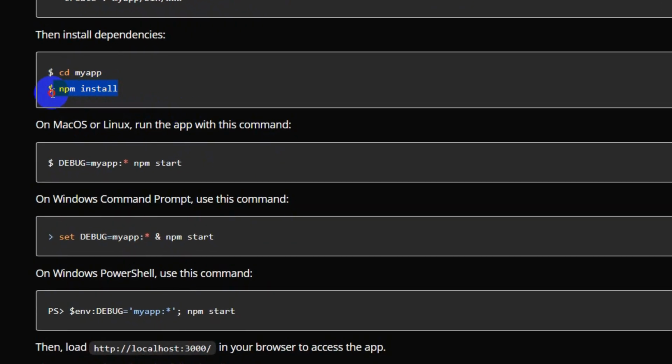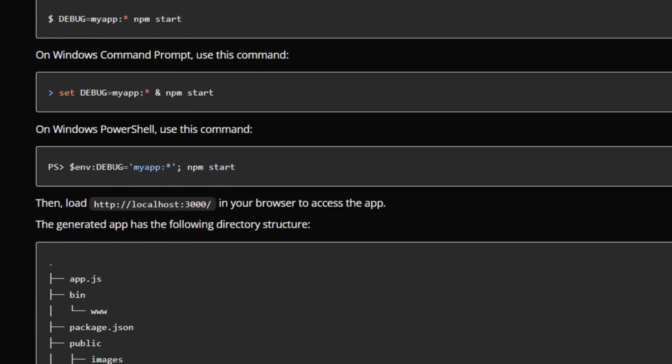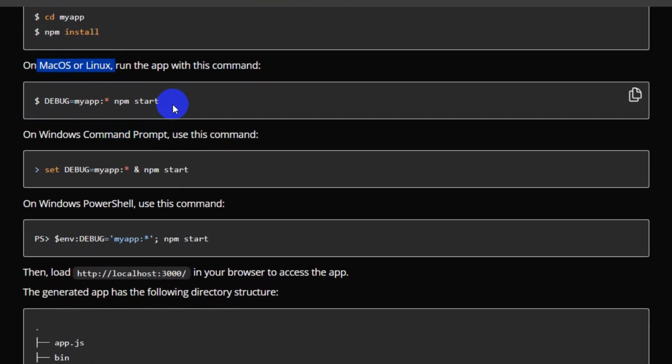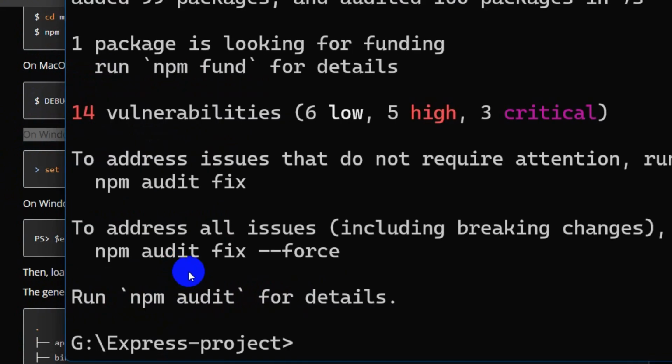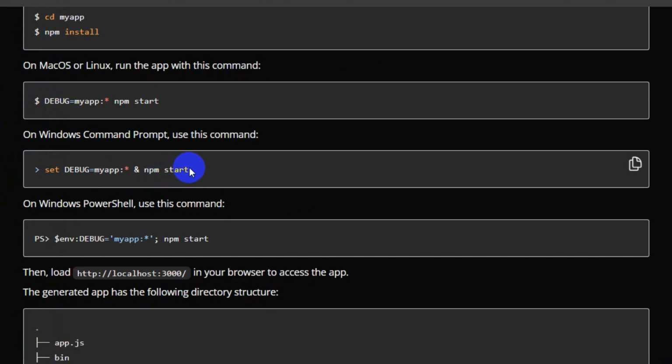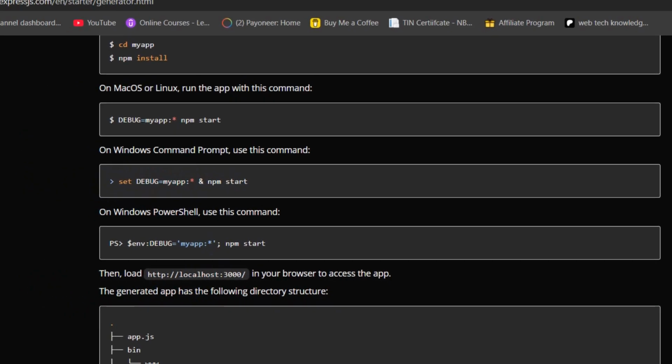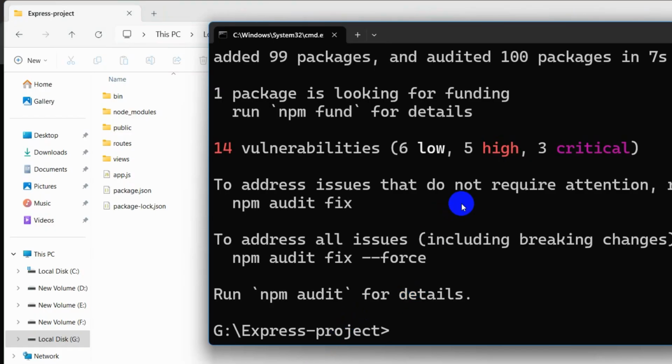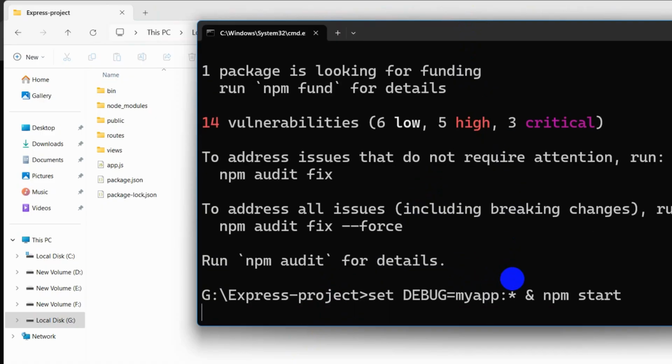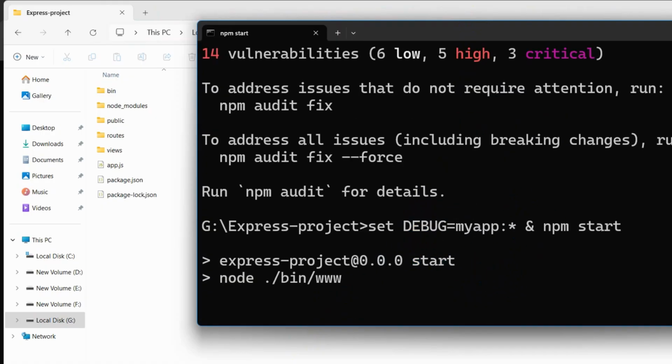Here you can see after npm install, if you are using macOS or Linux, you need to run this command. Or if you are using Windows Command Prompt, which we are using, this is Command Prompt. So for Windows, we need to copy this command, set DEBUG=myapp:* and npm start. So we need to copy this. Do not copy the arrow sign. Okay. We'll just paste it over here, then press enter. This will run our project.